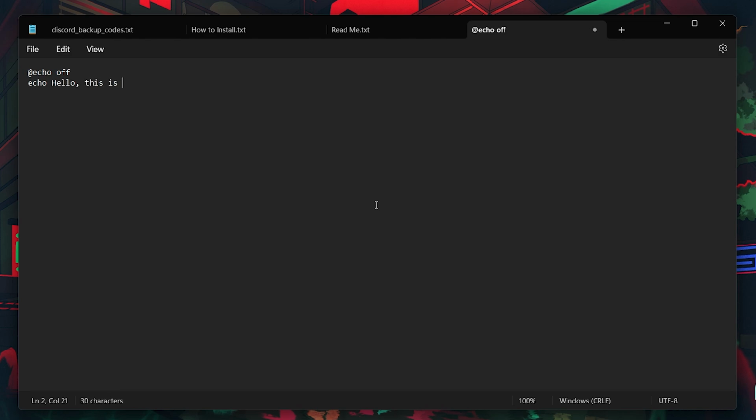Pause. The @echo off command hides other commands' details during execution. Echo displays a message, and pause makes the window wait for you to press a key before it closes.